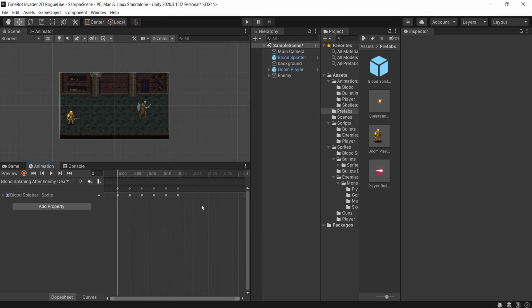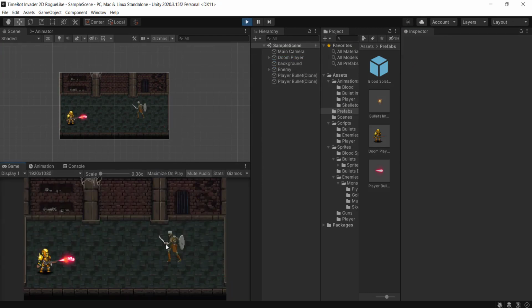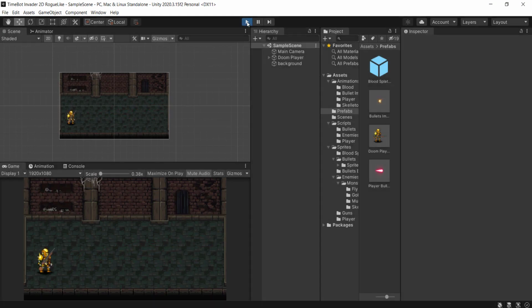Let me just do this one more time. So there you go, I'm going to add this function right here. I'm going to access the destroy, save that, run the game. Now I kill the enemy with a couple of bullets. The splatter happens, boop, and then it gets removed by itself. We no longer have it in our hierarchy.